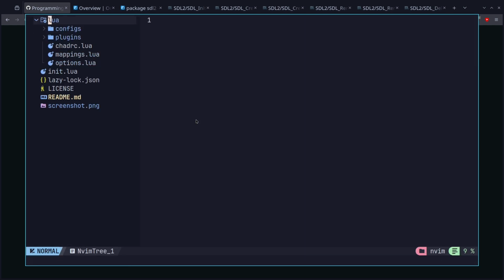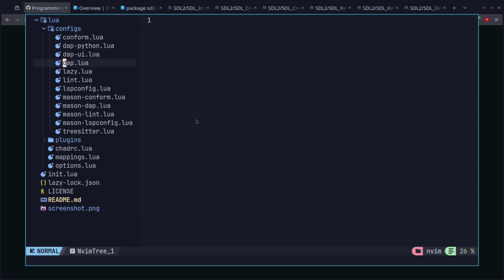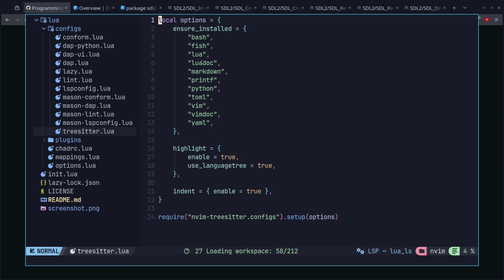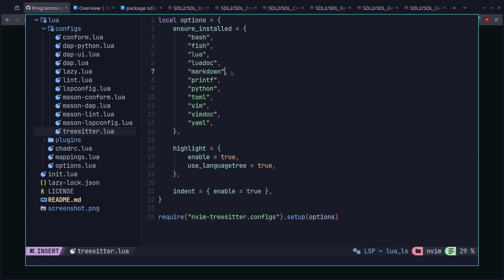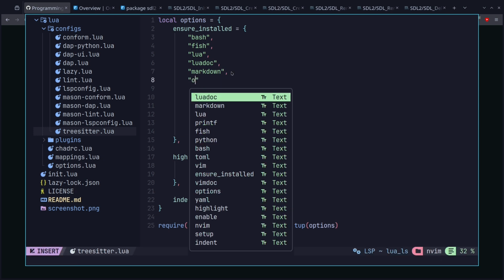All I've done here, and you can do this directly as well, but in Tree Sitter, I've added Odin. I actually didn't add it here. I just ran TSInstall Odin is what I did. And it's already installed. But you can add it here as well so it'll be there. If you ever delete your folder, it'll automatically reinstall. So I didn't actually add it here, but I did install it manually. I'm going to put it alphabetically here. So it would just be Odin.